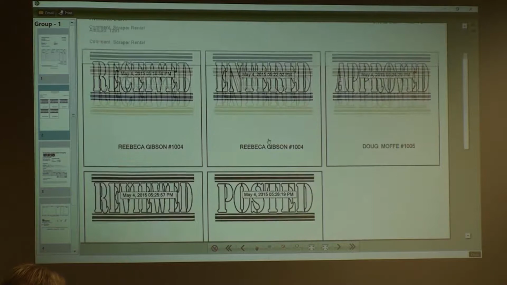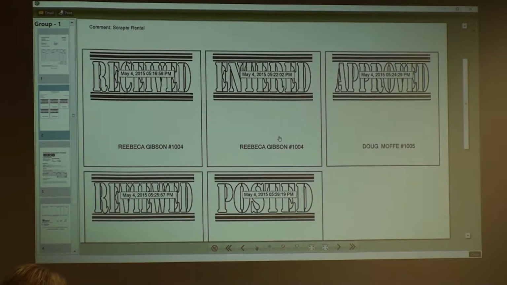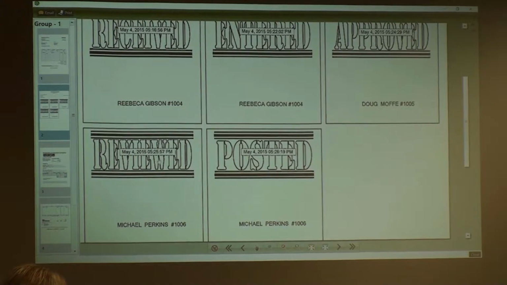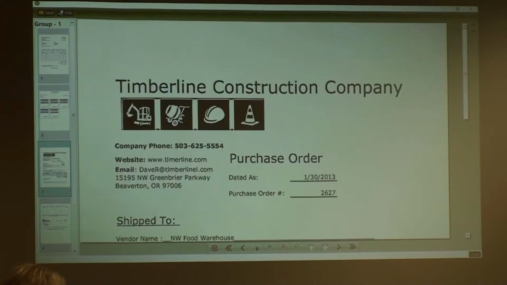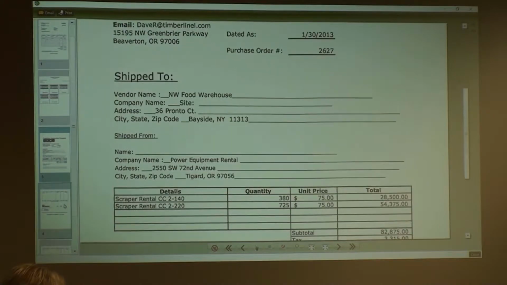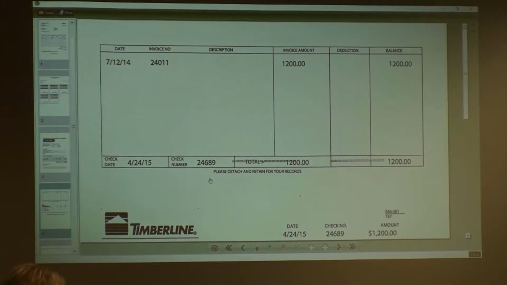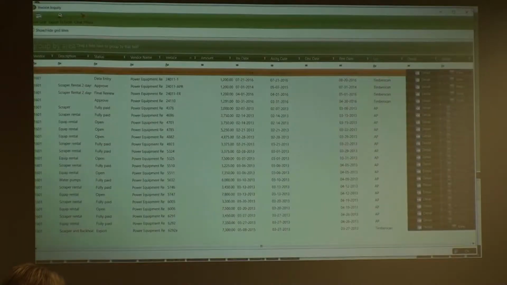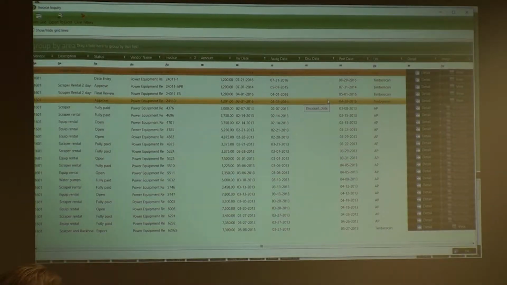Now TimberScan is going to create this automatic approval page. I can see that Rebecca Gibson received and entered this invoice at this time and date. It was approved by Doug, and Michael Perkins reviewed and posted it at this time and date. If we had scanned in signatures, they would show up for these users here in this empty box. And we also have a purchase order on the left that somebody attached and a copy of the check. So you can see this invoice packet is already built in this case. And this is what we want. So if that's already been processed and paid, we don't need to pay it.